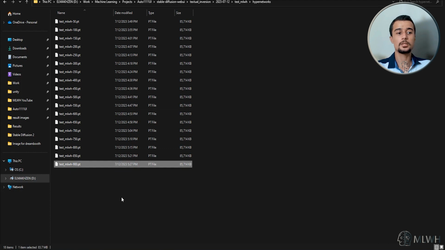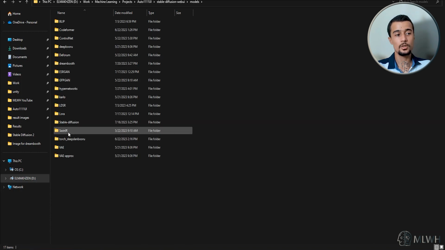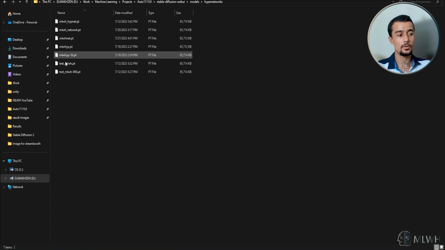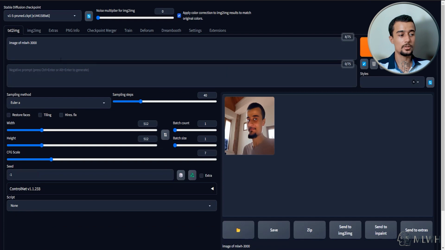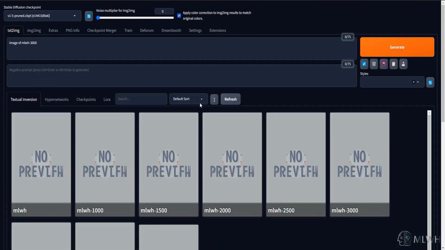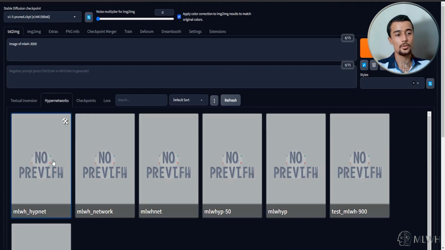And to use these Hypernetworks, you need to copy the files you need to use and paste them within the Hypernetworks folder within the models folder. And to use the Hypernetworks in the user interface, you simply need to click on the Show and Hide Extra Networks button, and then from the Hypernetworks tab you can select the Hypernetwork you want to use, and it would be added to the prompt. So you can copy the name of the Hypernetwork as it is the instance token, and you can use it within the prompt.